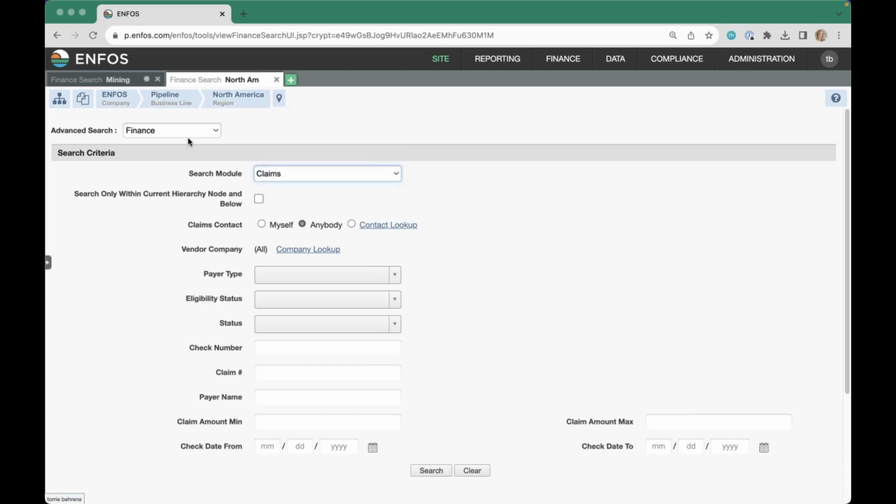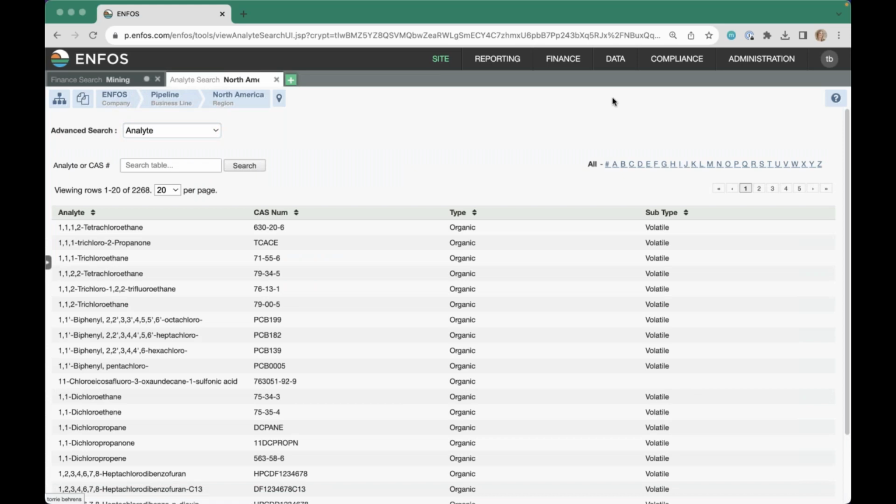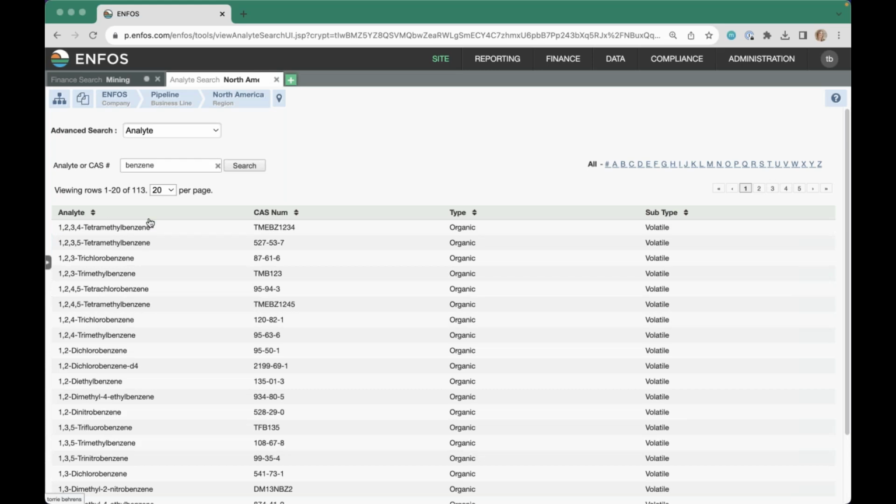All right, the last page we are going to look at is the Analyte Search. This is related to the finance data module and specifically to the analytes loaded, which can then be used in the data module. There's a lot of results here by default. So again, I can search, I can filter down my results. And now I'm seeing just benzene.